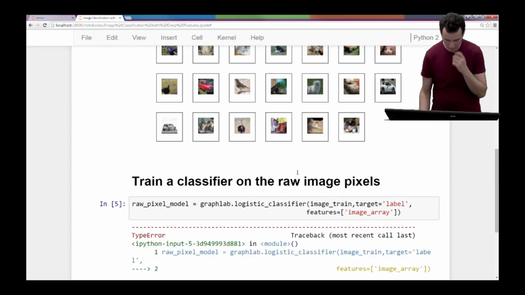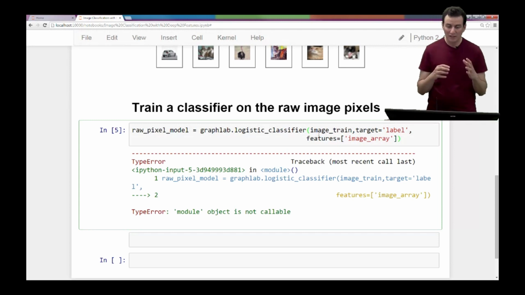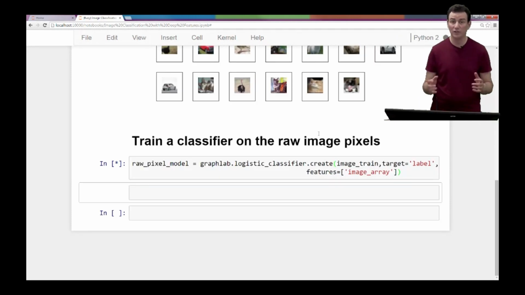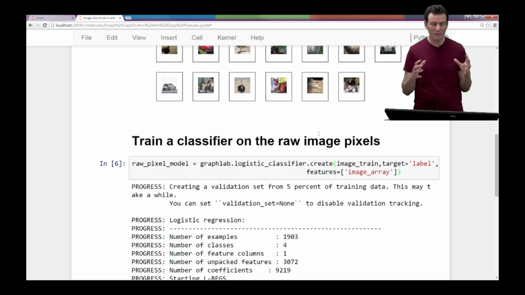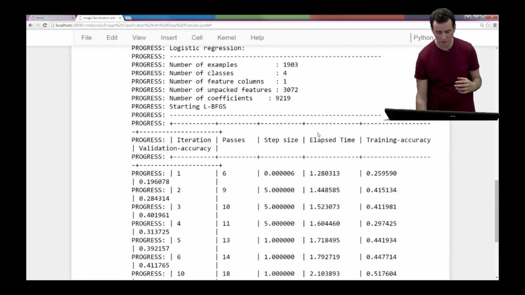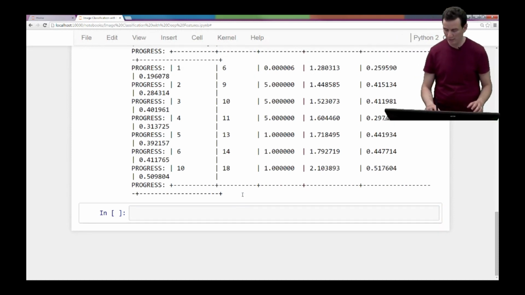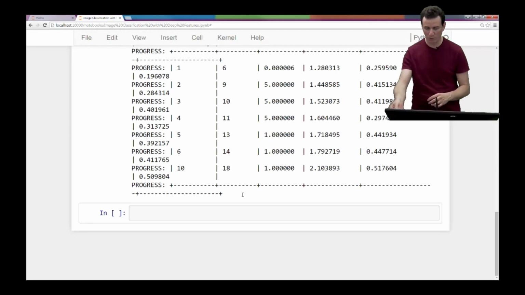And so I'm going to run this. Wait, I must have misspelled module. Oh, yes, I forgot one thing and you should have reminded me. In GraphLab Create, the verb that you use to create a model is create. So graphlab.logistic_classifier.create creates that classifier. Now it should execute. So we're using the raw image pixels to build a classifier. And just as a quick review, I don't expect that to be very good, but let's go ahead and do it. It just is done right now.